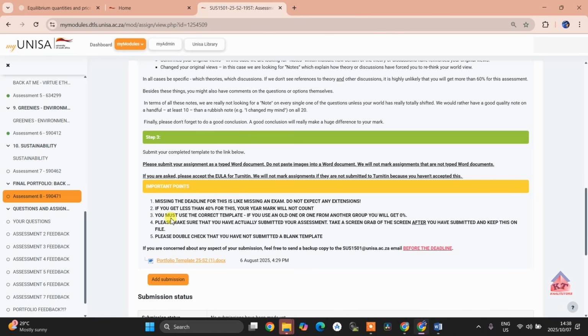Okay. If you get less than 40% for this, your year mark will not count. Remember, the year mark counts 80%. But if you get less than 40%, they are not going to take into account your year mark. Your final mark will simply be the mark that you got in the portfolio, which is less than 40, and you will fail the module.